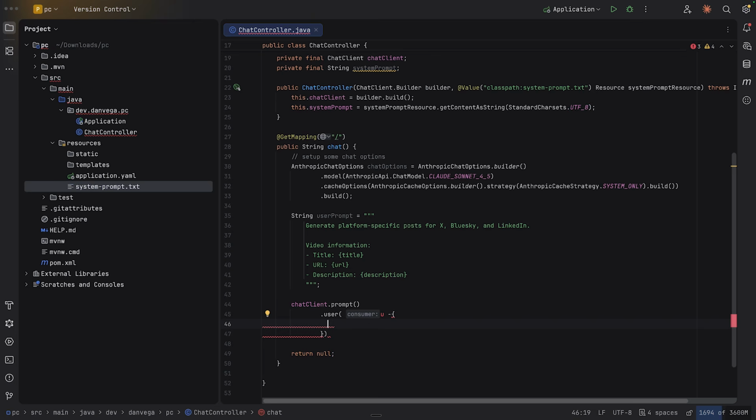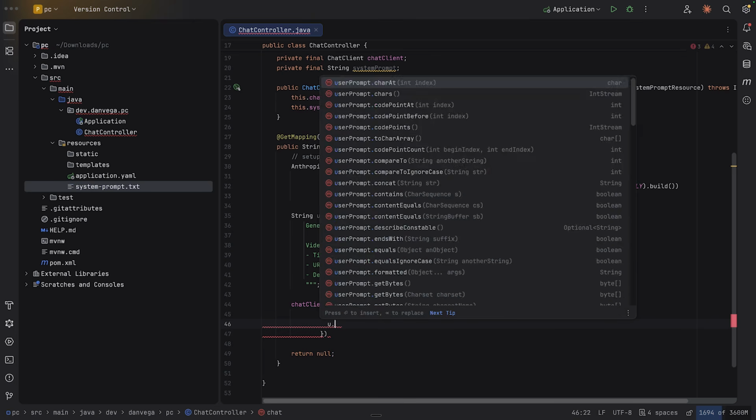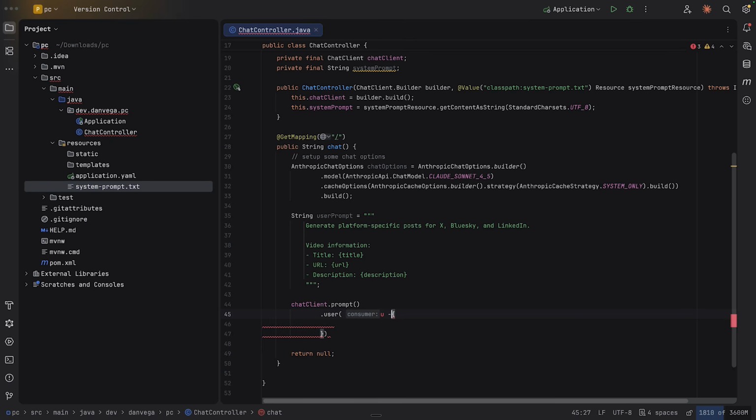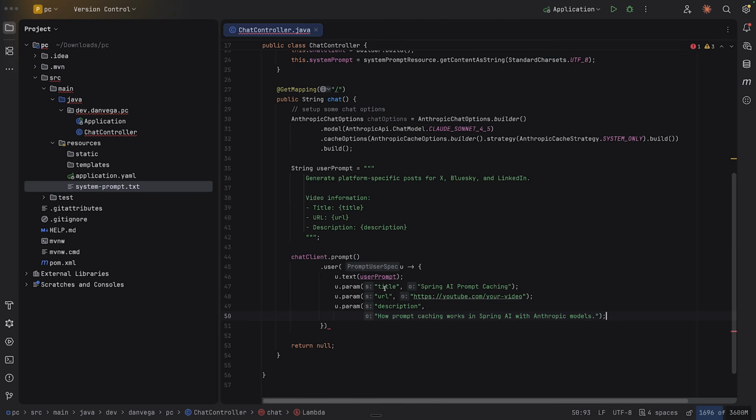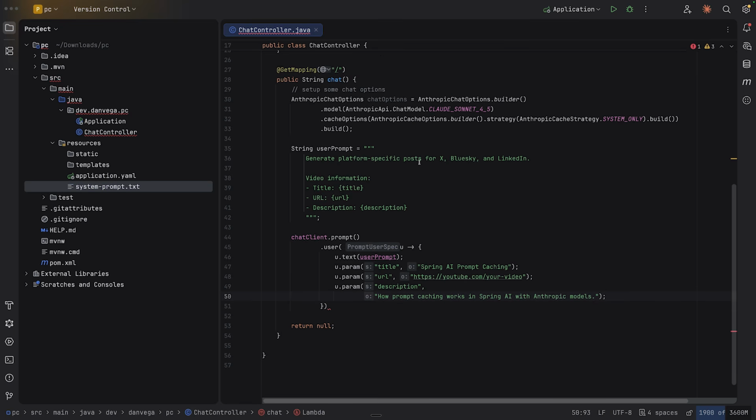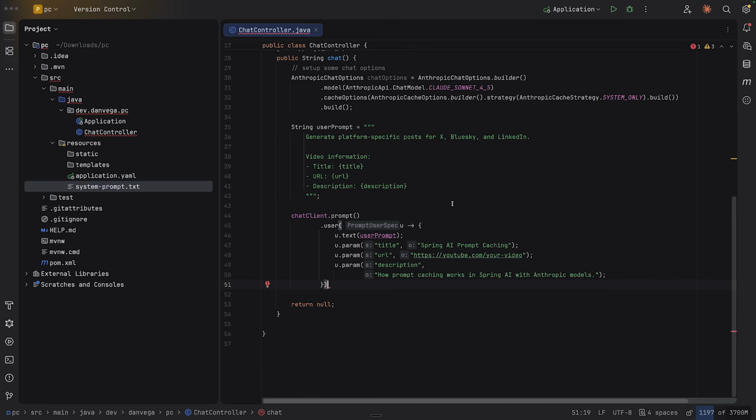So now what I can do in here is I can say u.text, and the text that we're going to pass in is the user prompt. And then I can go ahead and set some parameters. I'm just going to paste some in so we have them. Here's the title, the URL, and the description of what we're passing into this user prompt. So all I'm doing is setting up some information so that our system prompt has access to the information that we're customizing for this particular one.